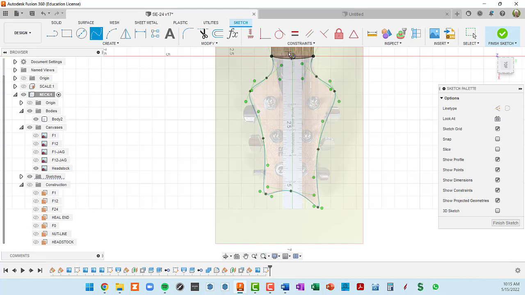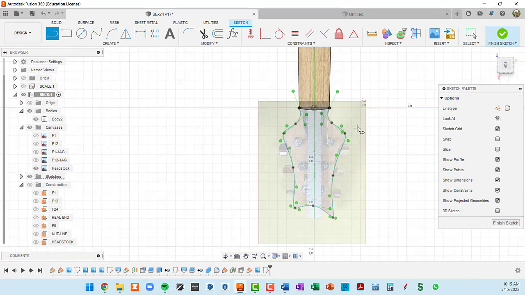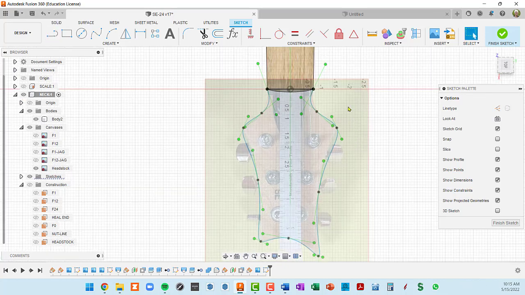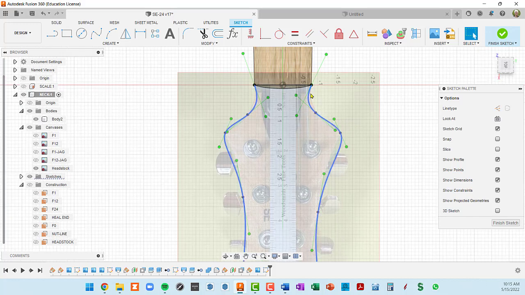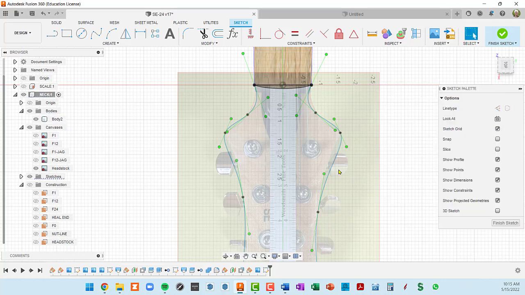Okay, so we've got the spline all the way around, and now I'm going to do a line from this point to close the profile in. Okay, so now the first thing I like to do is to set tangency. So basically this curve is going to be tangent to this line, but I think we're going to need to project that line and that line into our sketch. So let's do a P. And I'm going to click on this line and this line and project those two guys in.